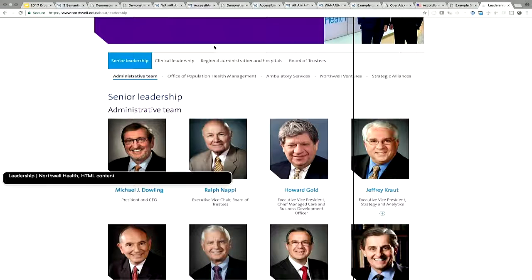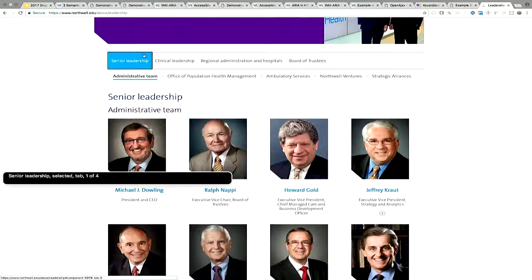Now, I want to show you one that we had done for a client where we used the Aria describedby to add that additional information about how to use an item for a tab panel. And this is actually a set of nested tab panels here.